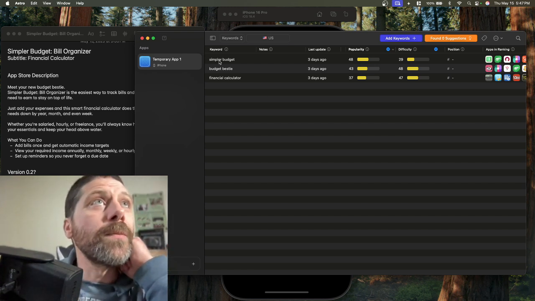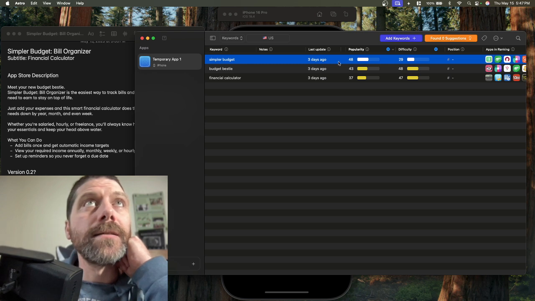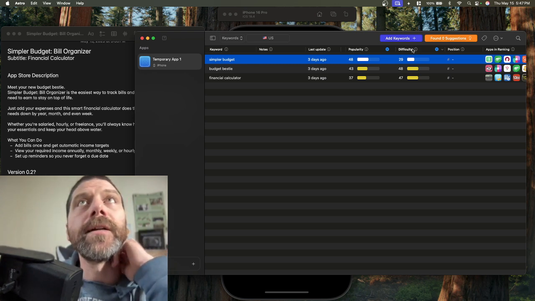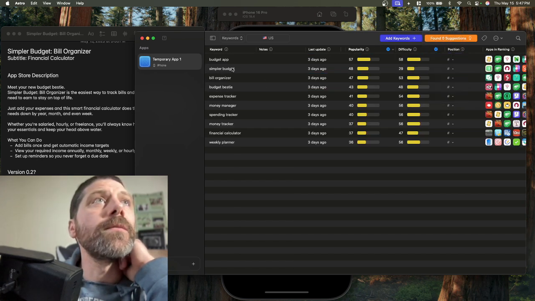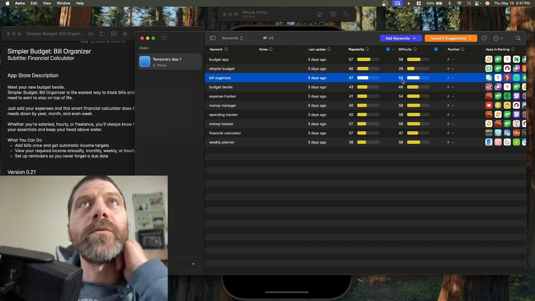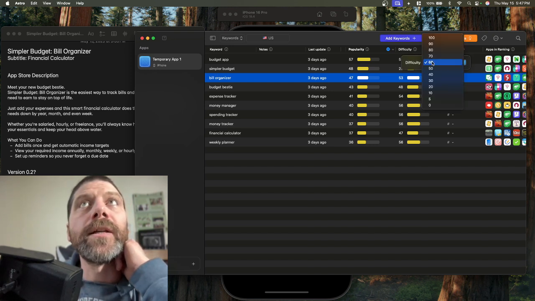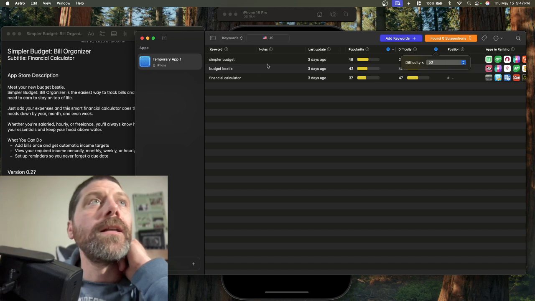Let's see. So Simpler Budget, you can see, is the best. That's why the name of the app is Simpler Budget. Bill organizer, if I do this, I go 60. You can see Simpler Bill Organizer right here. It's 53, so it's just barely into the 50s. So I thought, and it's got a 47, so it's really high. So I tried to get that in there.